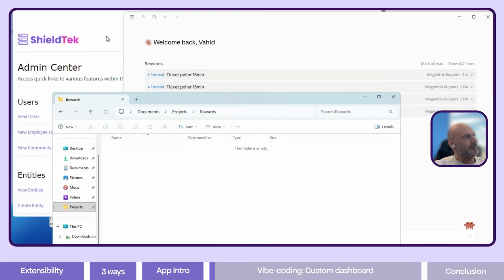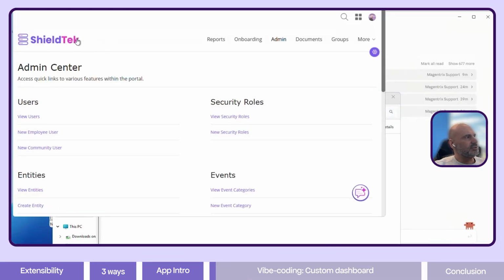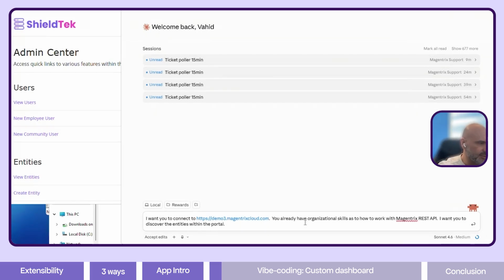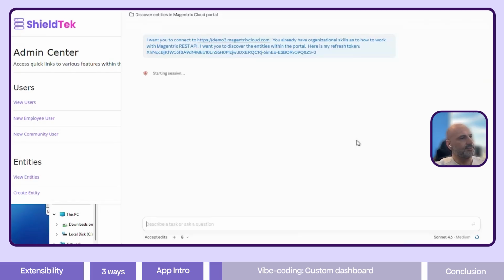In my environment, I'm going to be connecting to the ShieldTech demo environment that I have set up here. And we'll get the information from this portal and feed it to Claude. So the first thing I'm going to do is ask Claude to discover the ShieldTech portal. This is usually the first thing I like to do and how I like to get started when I program with Claude. I'm going to trust the workspace.